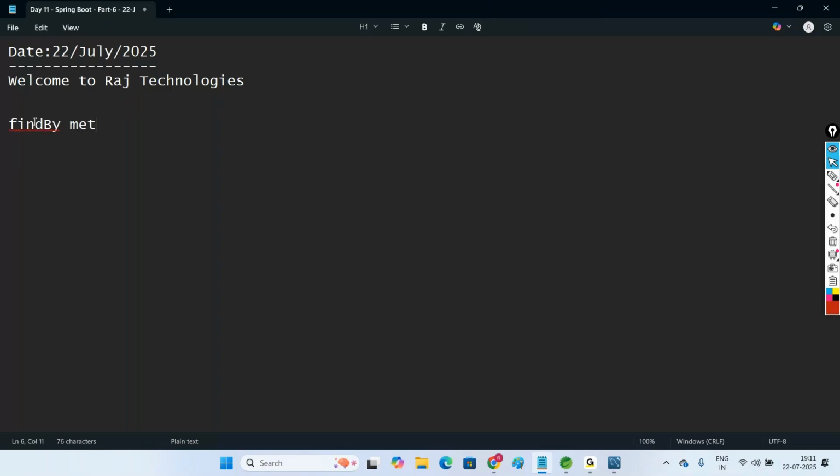Find by methods in Spring Data JPA. So what are these find by methods? What are the predefined methods provided by Spring Data JPA? They are based on your primary key, mainly based on your primary key, or to get all the records.